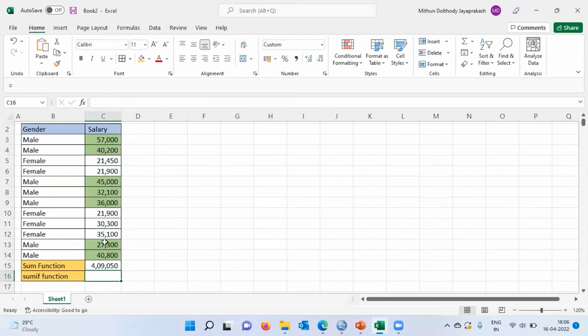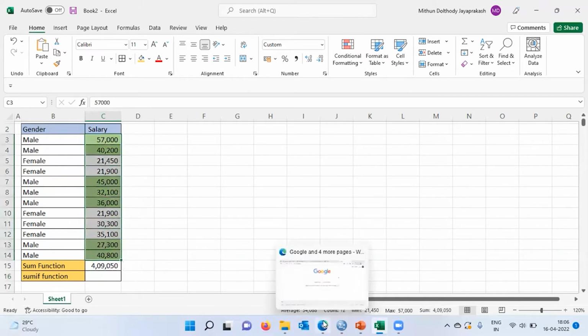You can see here, this will give you the total salary of all the employees. It is 4,09,050 rupees. How do we know whether the calculation is done correctly or not? To check whether the calculation is correct or not, let me select all the cells here. Let me verify what is the total value. You can see here the sum is 4,09,050 rupees, which is what sum function in Excel has shown me.